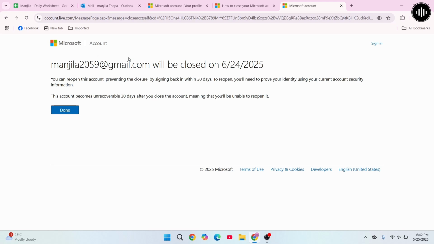And here it says your account will be closed. You can reopen this account, preventing the closing, by signing in within 30 days. So if you again sign back in within the 30 days, your account will reopen. But after 30 days, your account will be deleted permanently. And that's it. That's how you delete your account or your Hotmail account.